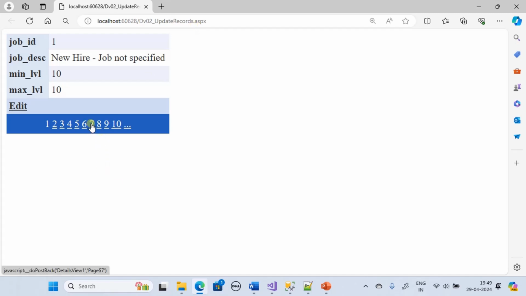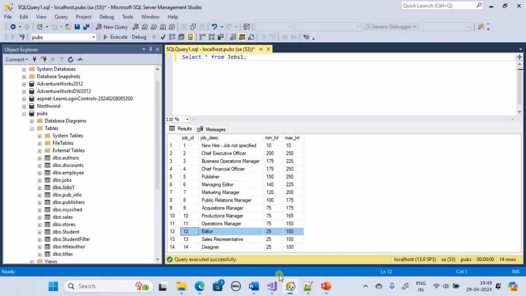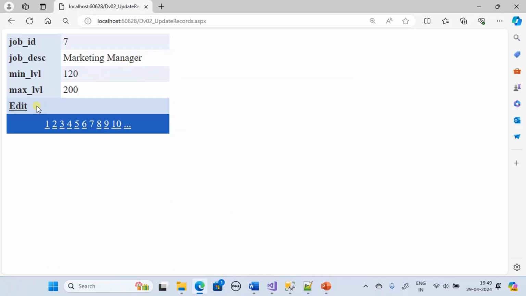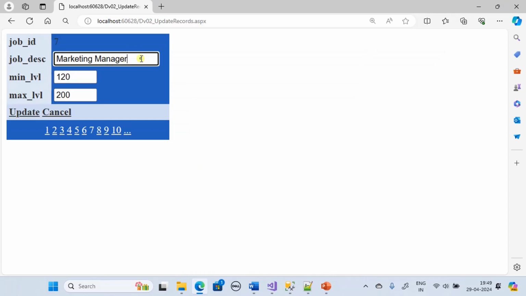So here I'm picking randomly some job. So job ID 7, that is marketing manager, right? Now, is there any marketing manager here? It's a 7, right? This we will modify now. Here I'm choosing edit, and here in marketing manager I am choosing modified. Alright, so here instead of 120 I'm giving 119, max level 199.